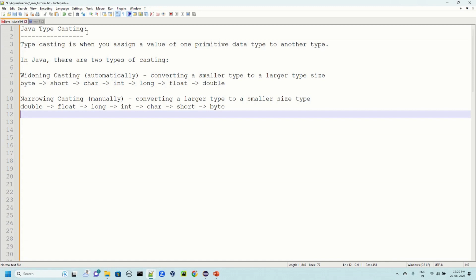So what is typecasting? Typecasting is when we want to convert the type of a variable. For example, we want to convert integer to long or float to double. So there are cases where we want to convert the type of the value to assign it to other data types. There are two types of casting.